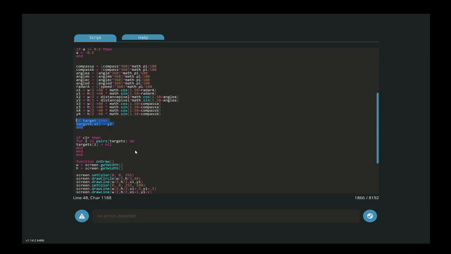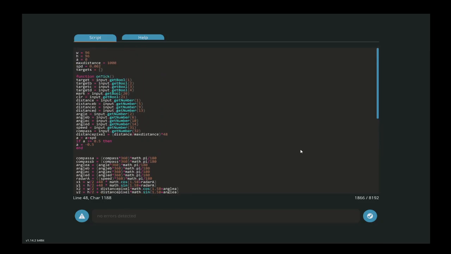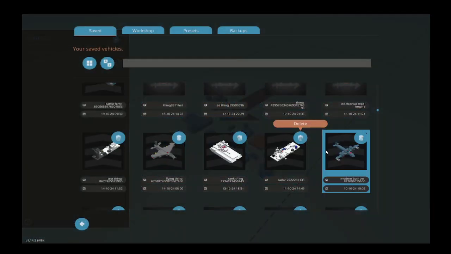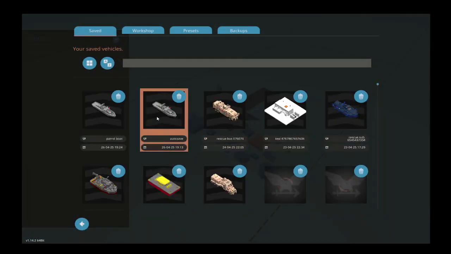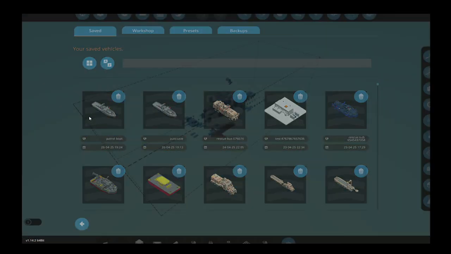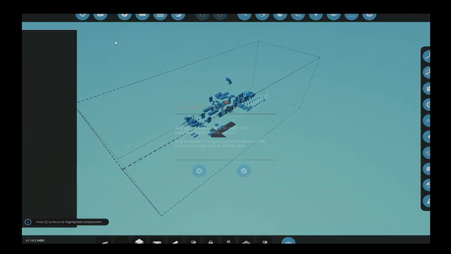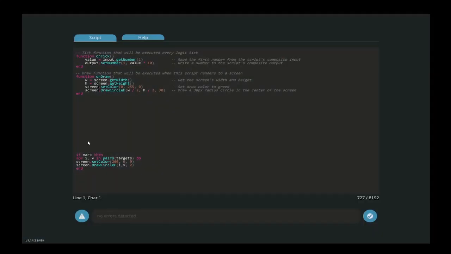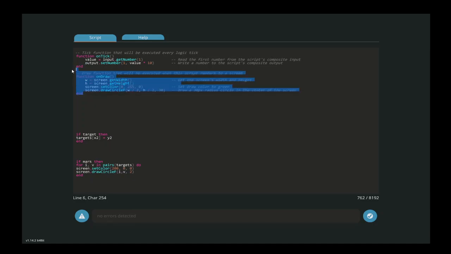We just need this function here, and then whatever targets. Okay, so let's get set up again. Okay, so we're back to our Lua block. We also need this bit of code, so we don't need the draw part.